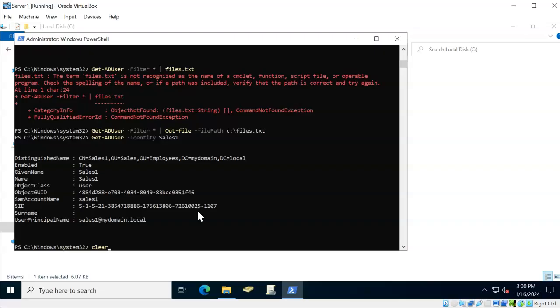Either they're enabled, there's their object class, there's their user principal name, which means that they are sales1@mydomain.local. That is not an email address. That has to do with the X.500 protocol. All right, let's clear that out.